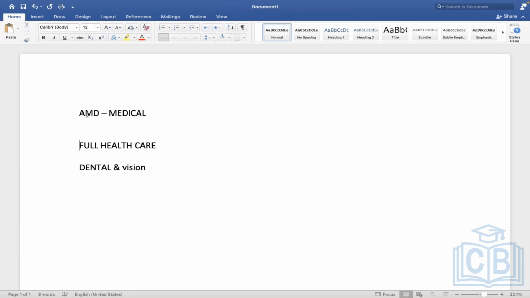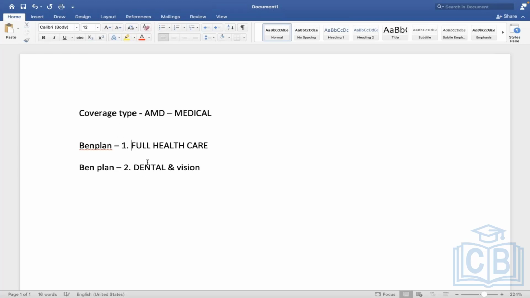Okay, so this is the coverage type, and this is the healthcare benefit plan 1, and this is benefit plan 2, with the same coverage we are using, and we created two different plans. Okay, one coverage type, two different plans we created. My intention is to show how to reuse the existing coverage type instead of creating a new coverage type. Okay, got it.